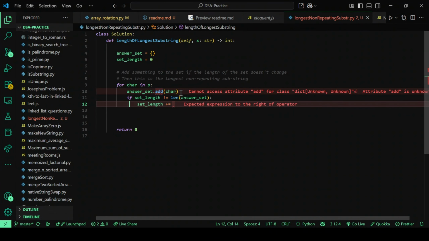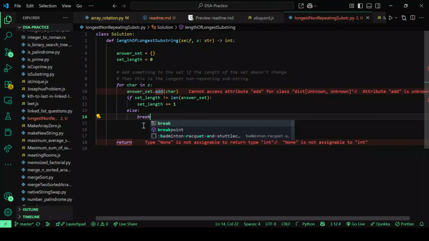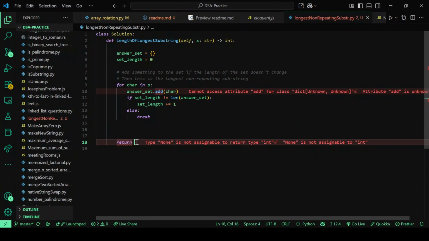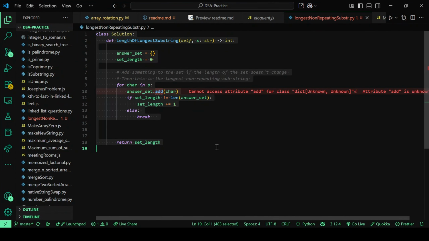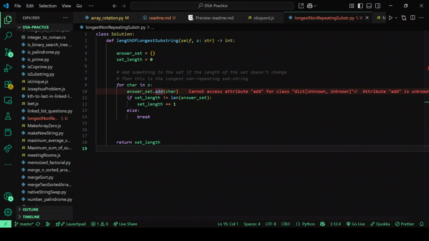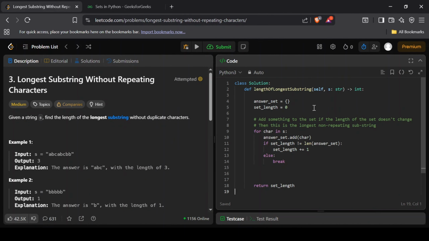Else, okay, we increment it by 1. Else, out of the for loop here, then return the set length, which should work. Let's see. Let's go back to, okay. Now let's run the code. This is the run button.